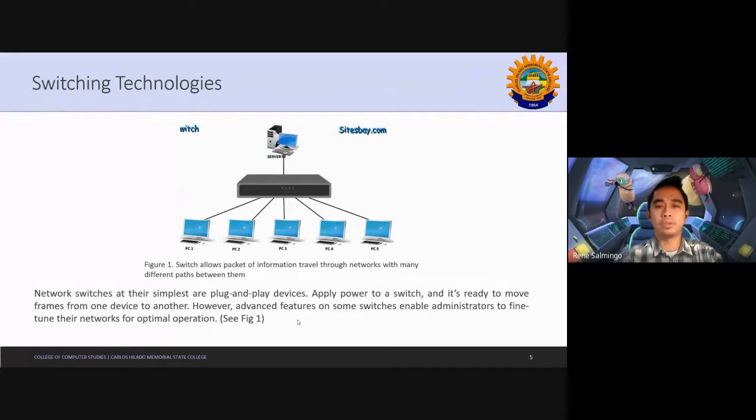So, what is a switch? A switch is the simplest plug and play device. If you want to connect to a server and you have so many computers, you use a switch, and this would allow you to control all the computers that are connected to the switch. You just put power to a switch and it's ready to transfer frames from one device to another. However, the advanced features on some switches enable administrators to fine-tune their networks for optimal operation.